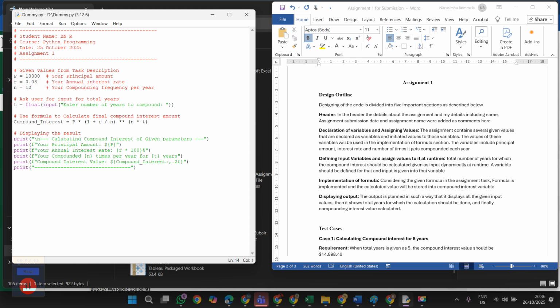Next, I have created a new variable called T, which is the total number of years. T is a variable that takes input, and the input function is used here, which takes input while running the code. When we run the code, this T variable takes input, whereas the other variables have values by default. T will get its value dynamically, at runtime.